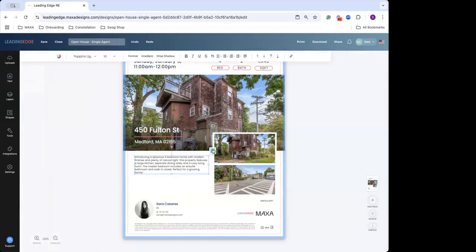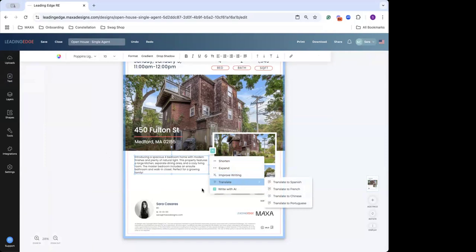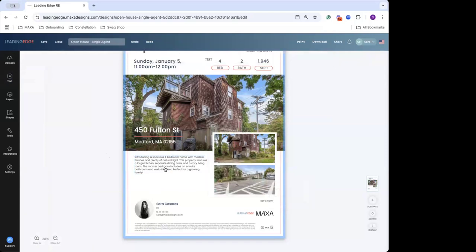You also have some AI shortcuts. As soon as you click on any text box, you'll notice this AI blue button on the top right corner. You have the same shorten and expand shortcuts from here, and improve writing, and then translate. We have Spanish, French, Chinese, and Portuguese available at the moment if you need to.